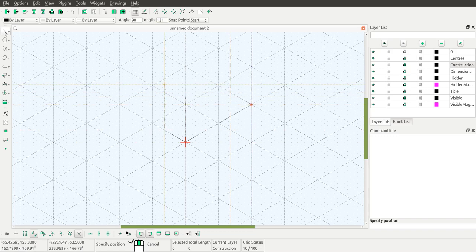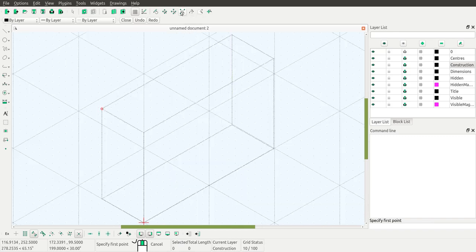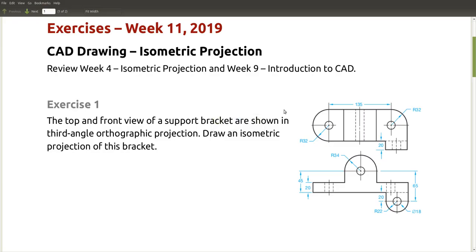Then I'm going to use the two-point tool to finish off this box. I'm going to draw a line across there, press escape, and then across all of this top space here. And let me auto-zoom to that box. That then is an isometric box that encloses the entire object that I'm going to be trying to draw. It gives me a nice picture of where it's going to fit and an idea of where I'm going to be going with that.